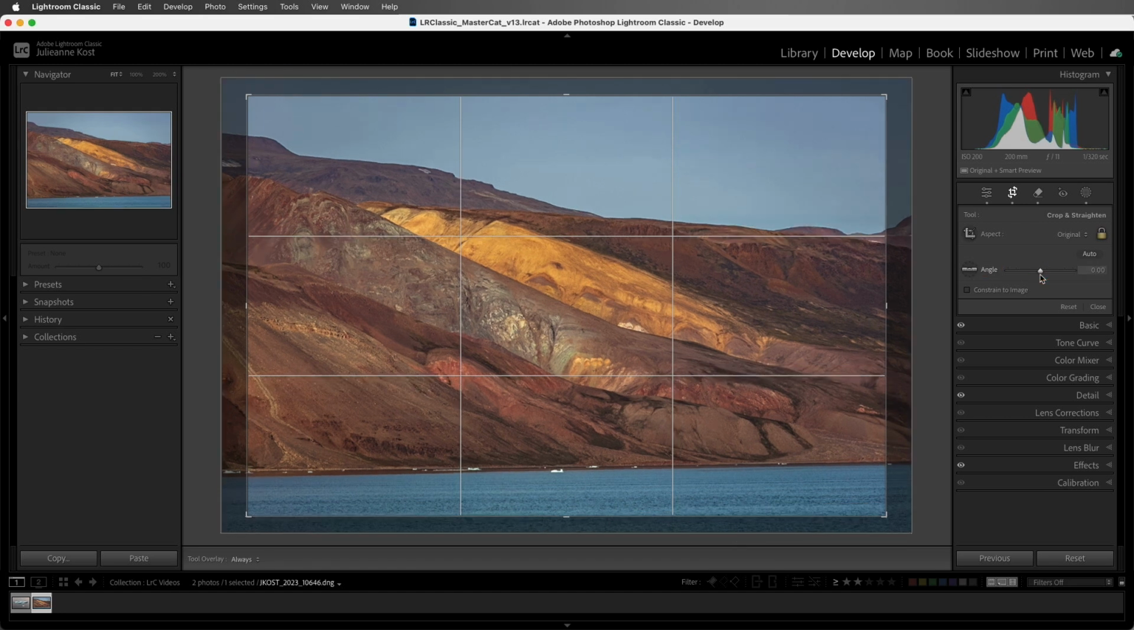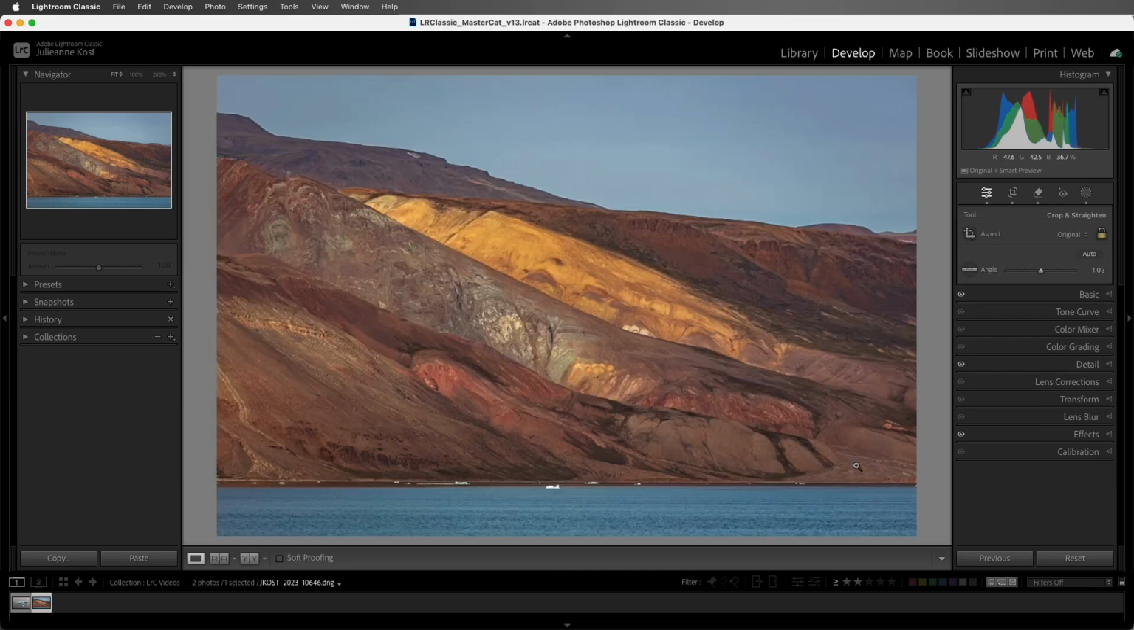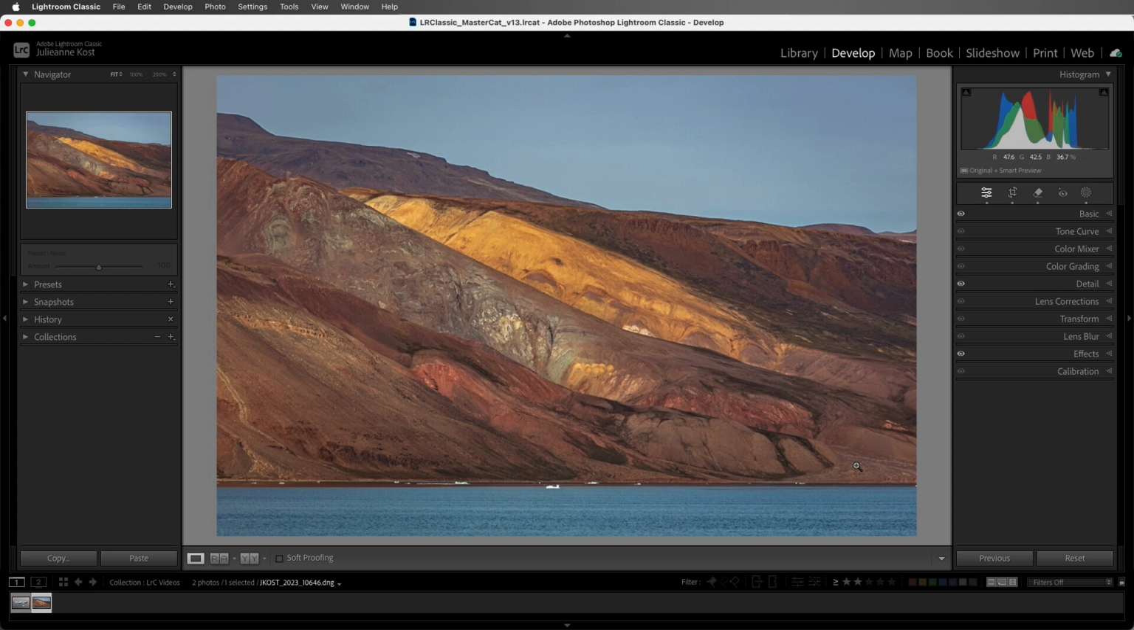Now, if I have the crop tool selected and I don't want to select the angle tool, but I want to use it, I can hold down the Command key on Mac, Control key on Windows, and then click and drag. All right, I'll tap Enter in order to apply that. And it's important to note that cropping in Lightroom Classic only commits to a specific aspect ratio. The image size, the width, height, and resolution, is going to be determined when you're exporting or using any of the output modules.